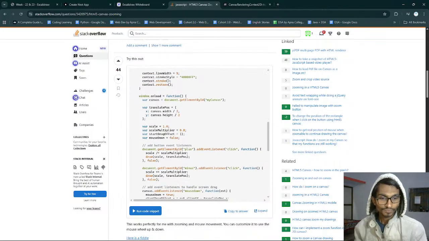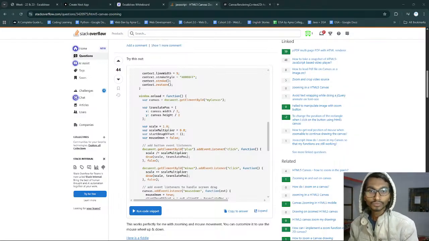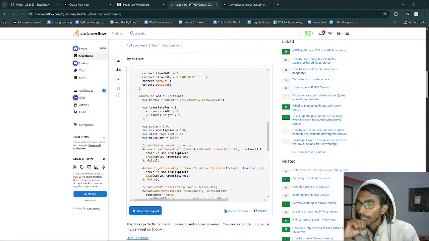Okay, one more thing. How can I scale my canvas view here? I add zoom in, zoom out. Okay, let's check this thing out now. Looking for the best one.